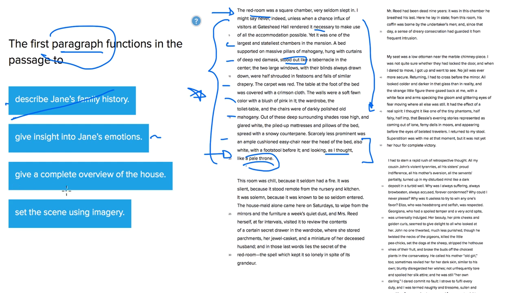Maybe that's the answer. Give a complete overview of the house. Well, no, we're only talking about the red room. Set the scene using imagery. Well, this looks a lot better. We're talking about imagery. We're talking about a room, describing facts about what the room looks like.